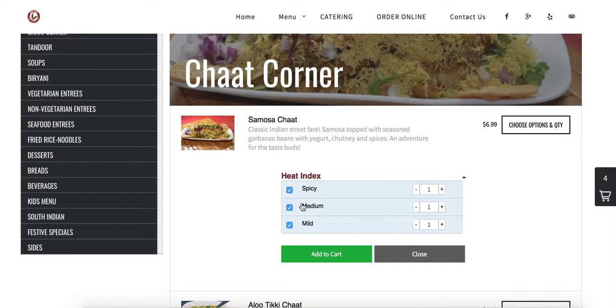So how do we go about limiting how many modifiers you can choose? We do that from clover.com or Clover Station, or any Clover, mini Clover, mobile, from the inventory app. You go to the inventory app, open up the modifier group, and choose minimum 1, maximum 1. This way the customer can only choose one of these 3, not all 3.